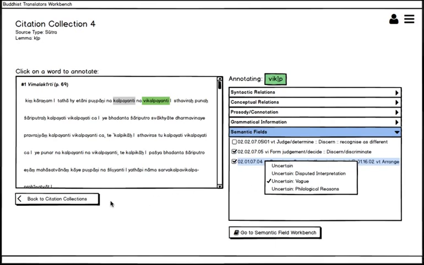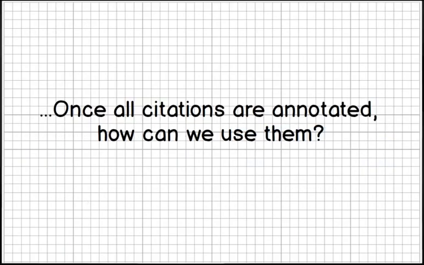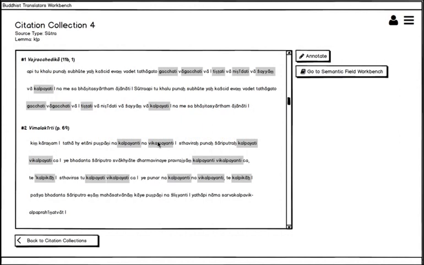Now let's move along to a point where we have completed our annotations. How can they help us in our translation and lexical study? Let's return to the citation we have just marked up. All the highlighted words contain annotations. Aside from our usual verbs klp and vikalp, the adjective kalpika is also highlighted.